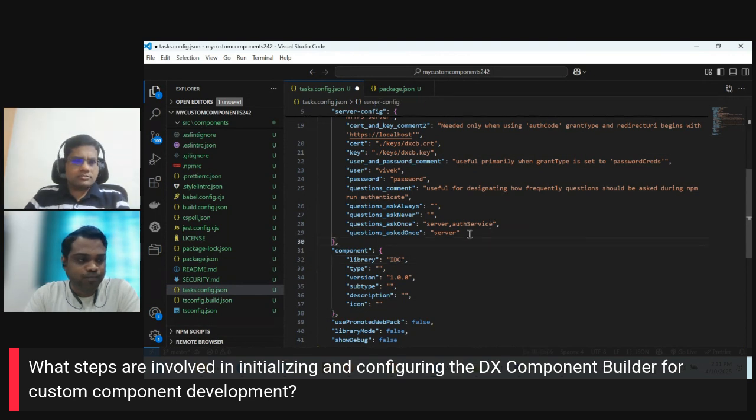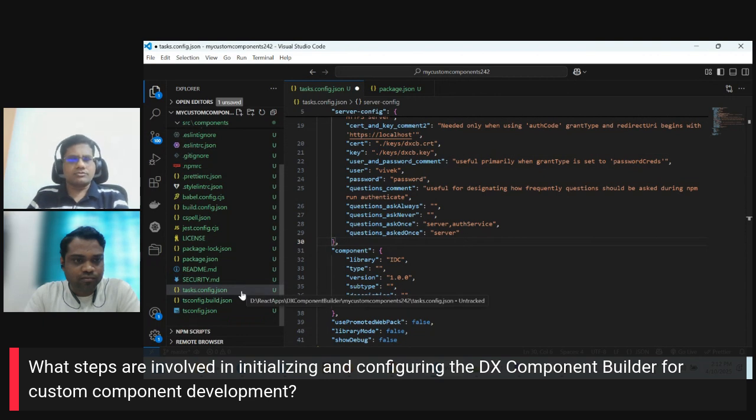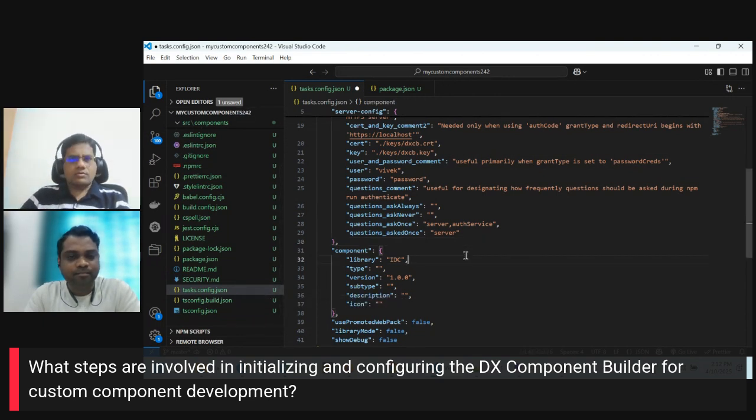Once we extract this, once we have downloaded it, first of all we should go and update this task config.json. This is the place where we give the application URL and everything, right? Correct. Yes.